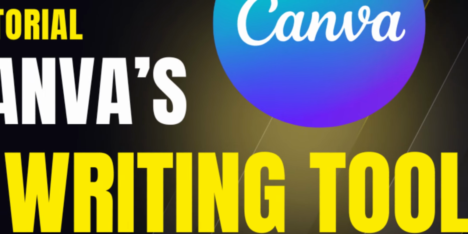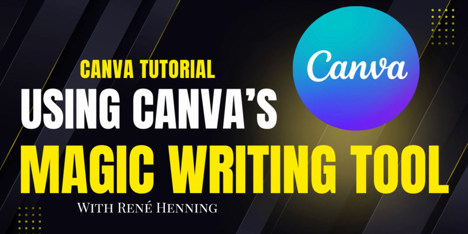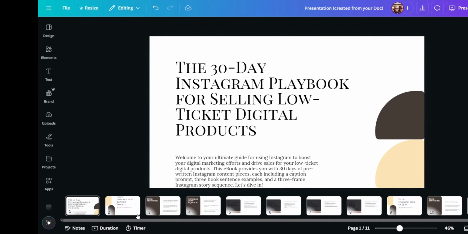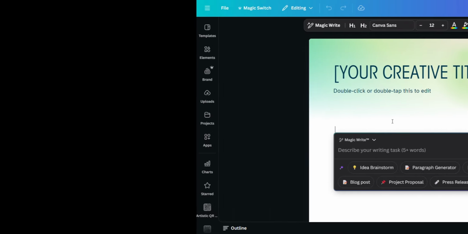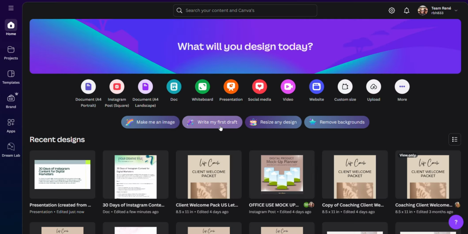Hello everyone. Today, I'll guide you through creating a simple digital product using Canva's AI tools. This tool is excellent for creating and designing your unique product swiftly, taking only a few minutes. Once you're logged into Canva, click on Write My First Draft.